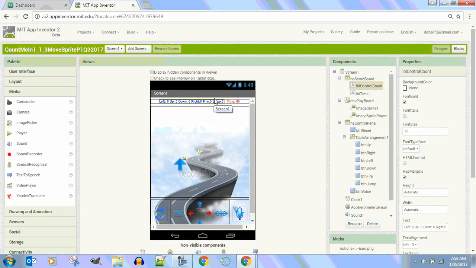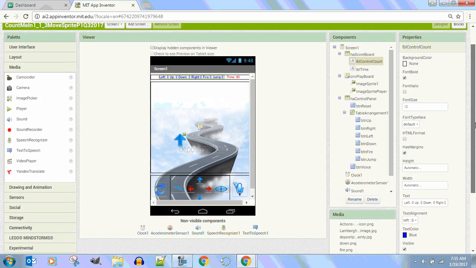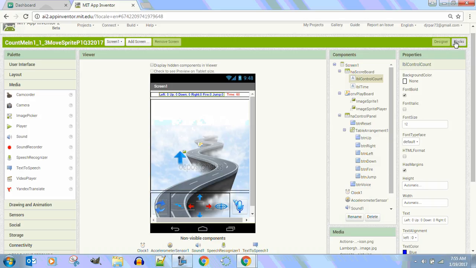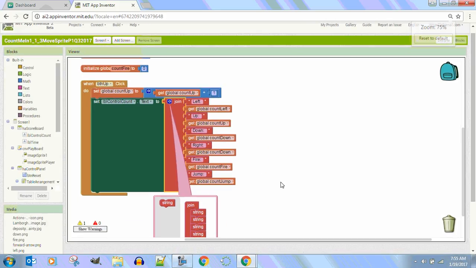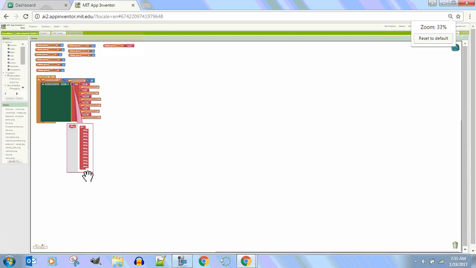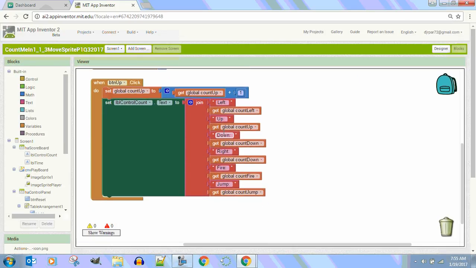Could you mix up the order? You can put them in any order you want. You're the programmer. You control your program. And it looks like I have too many here. So if I have too many, I can just take the last one off and put it back. And let's see if I have enough. Left, up, down, right, fire, jump. We're good.